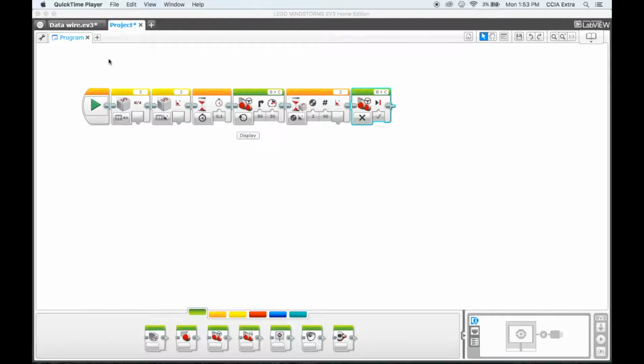Now, something that might be useful would be to be able to take this program and, using a data wire, set it so that we can type in any number of degrees and it will turn that many degrees. So this is what's actually called a My Block. It's a specific block that we're going to set up, and it's going to take all these different pieces and put them inside of one new block so that we don't have to use all six of these each time. We can just use one block to make it work.